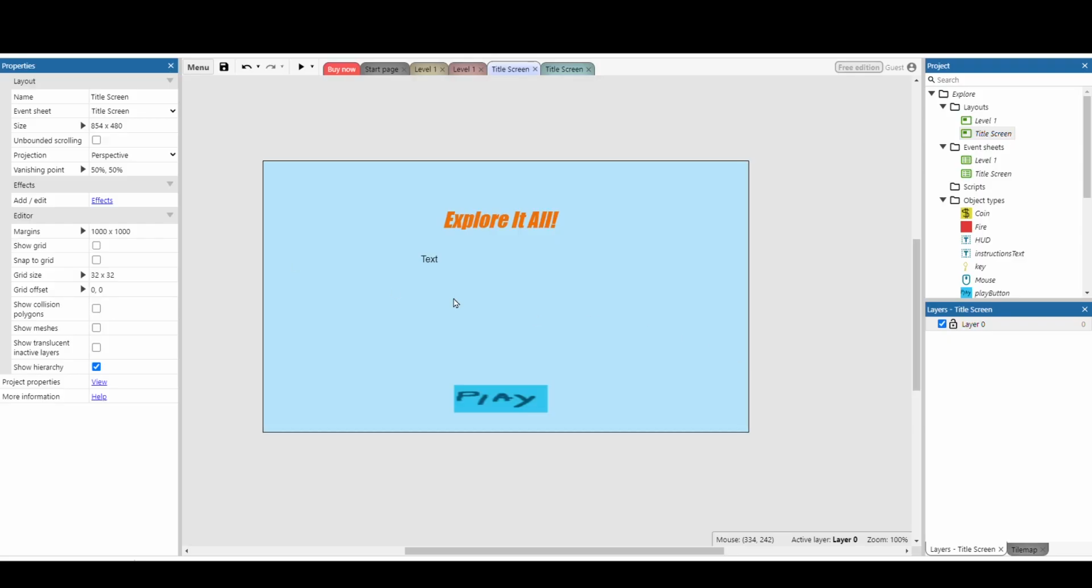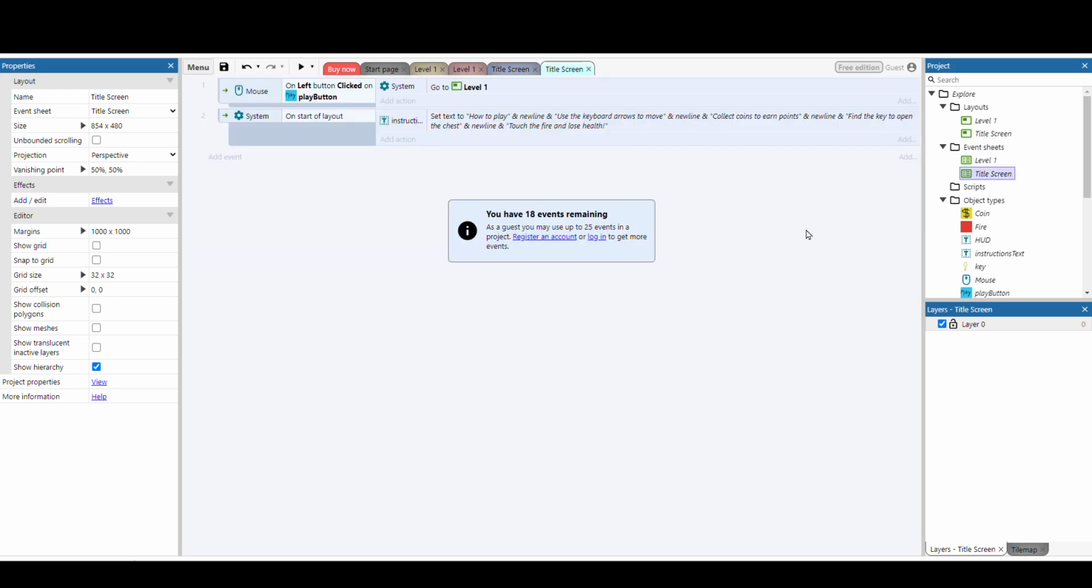Okay, so in today's tutorial, we created a title screen on a new layout. We renamed our event sheets and layouts, and we created some code to run our title screen.